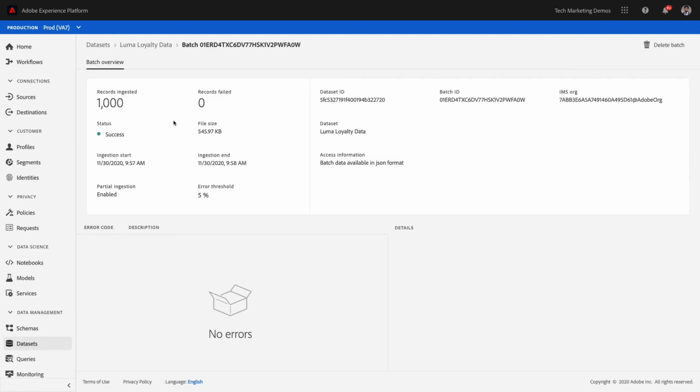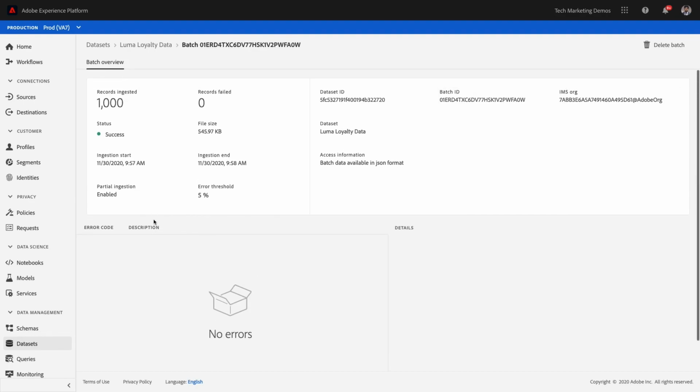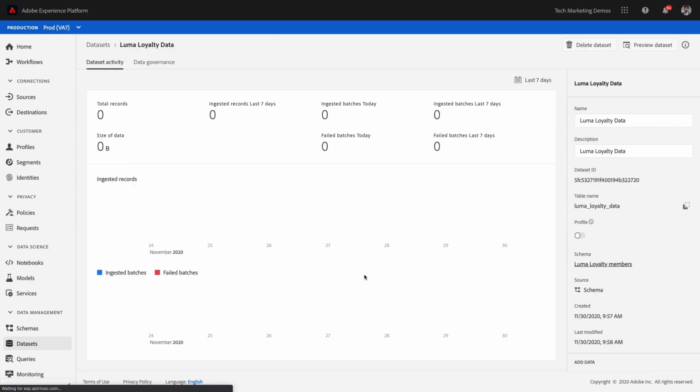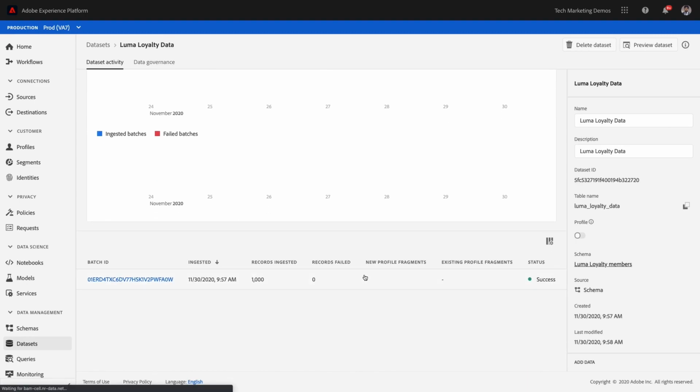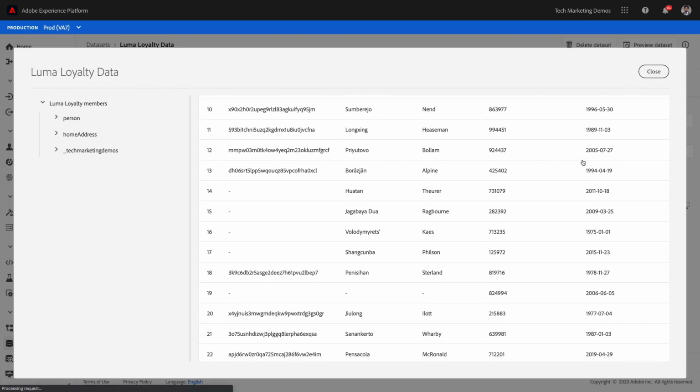The batch overview page shows the current status, the number of records ingested, file size, and a few additional details. In our case, we have 0 failed records. When there is a record failure, its associated error code and description gets displayed within the batch overview page. Let's navigate to the dataset activity page, and you can notice that the batch status changed from processing to success. Let's also preview the dataset to make sure that the data ingestion was successful.